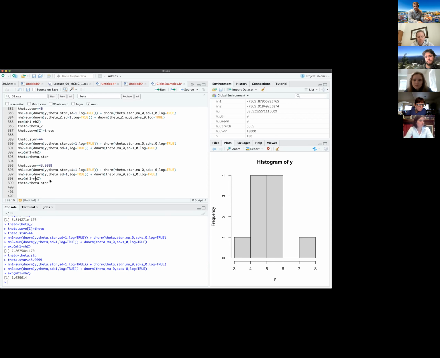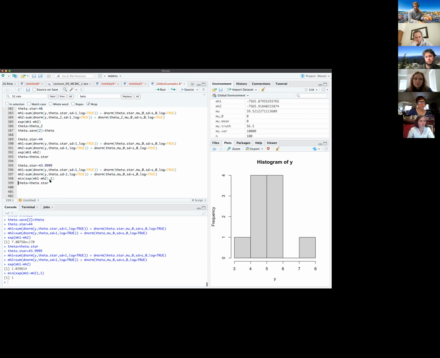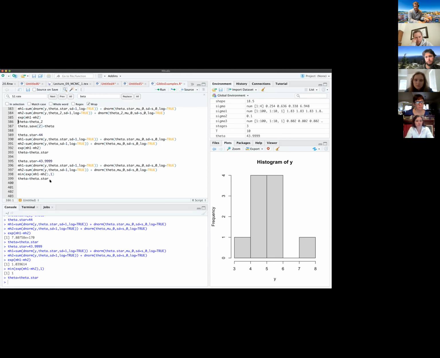And we know that probabilities can't be greater than 1. So let me just put in a condition here. I'll just say the minimum of this or 1. So that way, if this is greater than 1, we just get a 1 back. So we got 1. So our new value is better with probability 1. So we're going to keep our new value. And I forgot to save this down here.